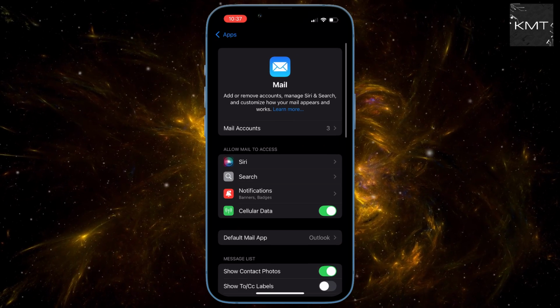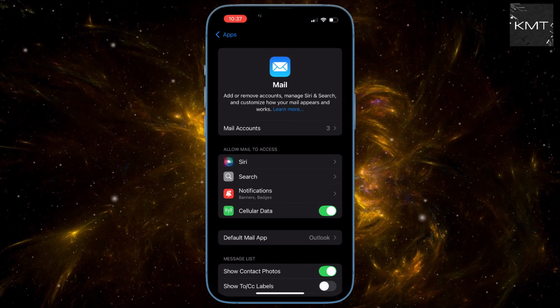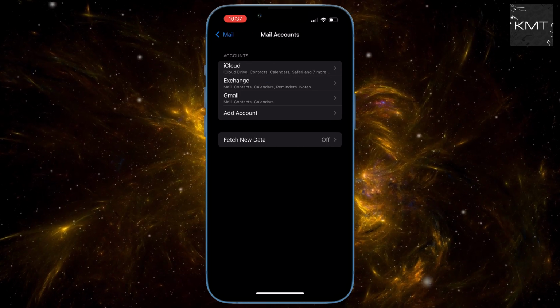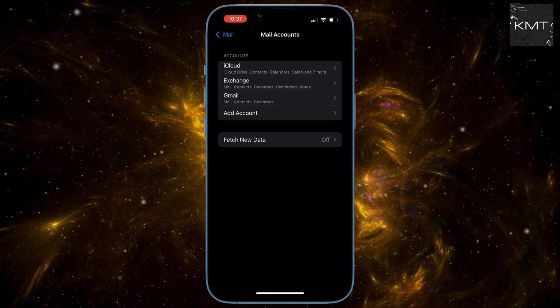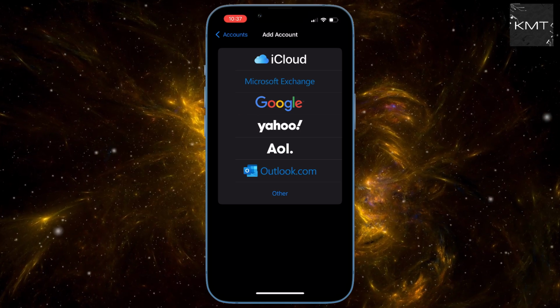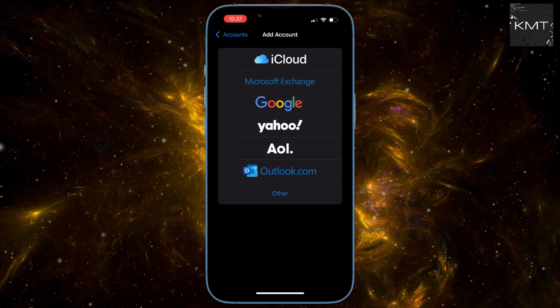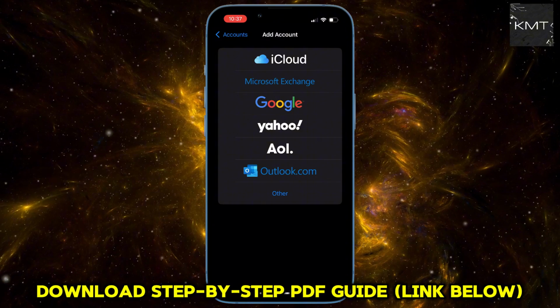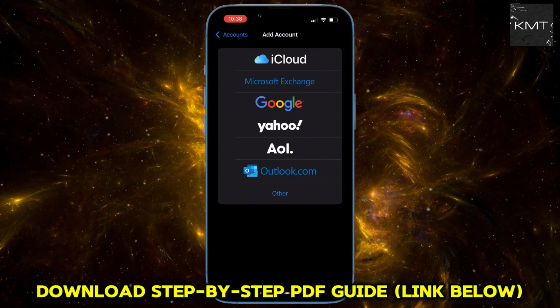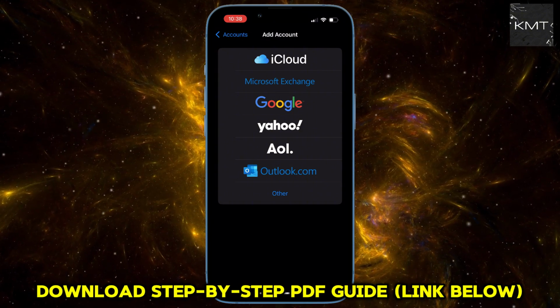Next, tap on mail accounts. Then add account. Here's where you choose what kind of email you're adding. The steps might vary a tiny bit depending on your choice, but don't worry, we'll walk you through it. For this example, we're going with Gmail, so tap on Google.